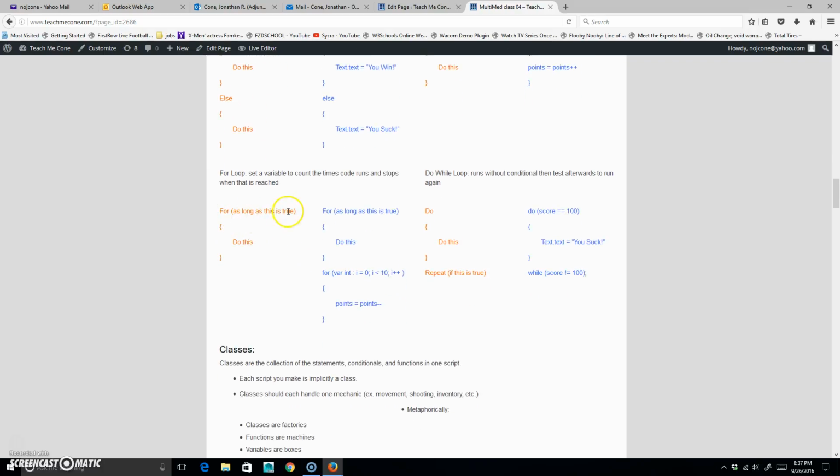Basically, you're going to say, for as long as this is true, you're going to do this, okay? For as long as it should do this. Do this. Okay, this should be up here. This is bad coding by me. Lo siento.